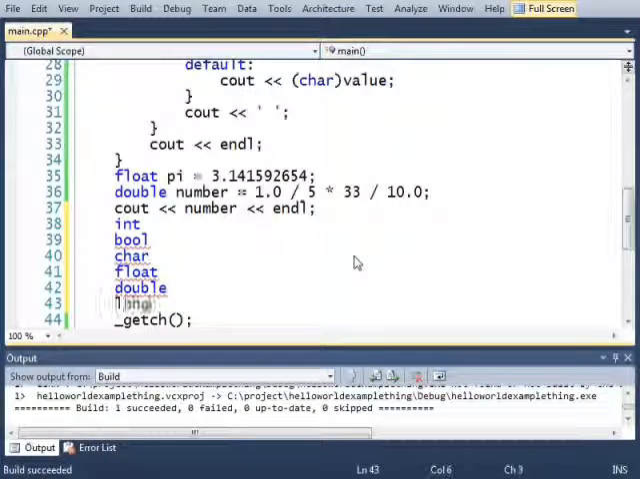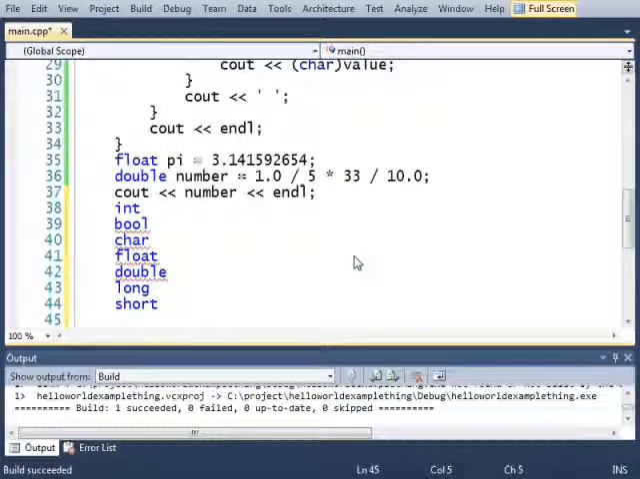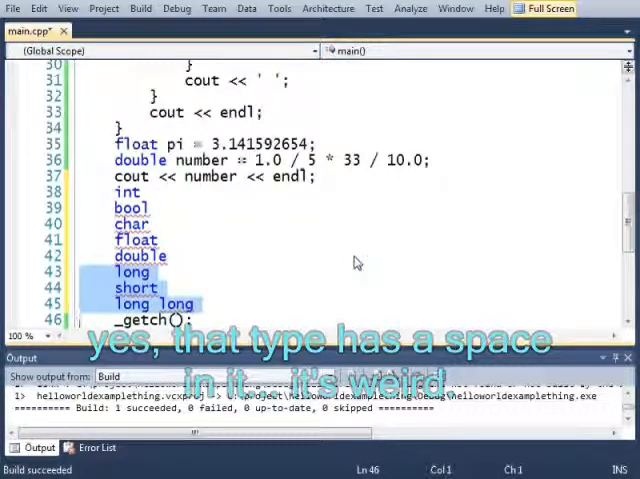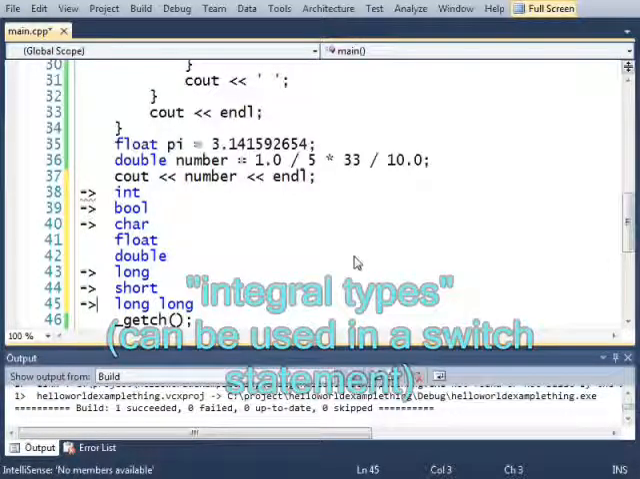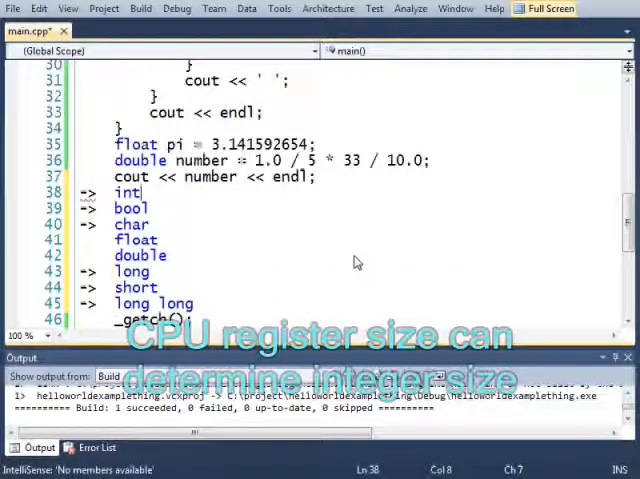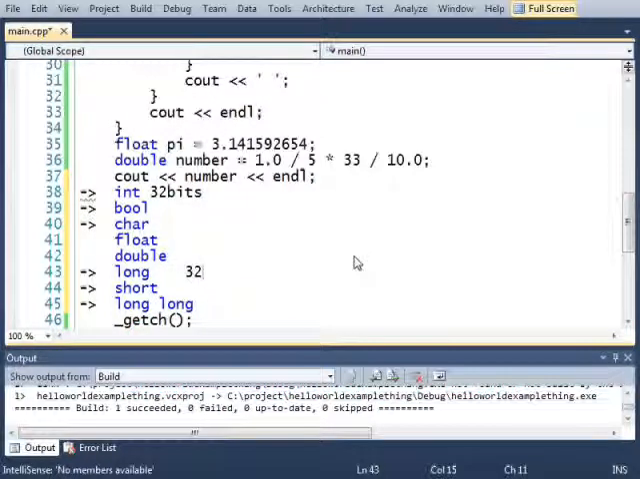There's a long, a short, and a long long. And these are very related to an int. An int, a bool, a char, a long, a short, and a long long, these are all what we call integral types, which means that they can only store values without decimal points. The integer is usually 32 bits, which is the same that a long is always. A long is always 32 bits. And the number of bits determines how large a number it can store.